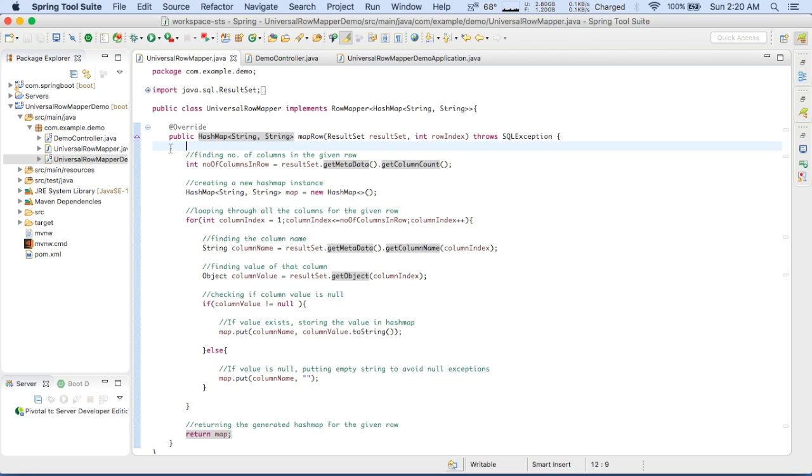What Universal Row Mapper does is basically, instead of mapping a row to a particular DTO object or a bean object, it maps a row to a hash map. It generates a hash map out of it. The hash map type is string comma string: the key is a string, and the value is also a string. So it's a pretty generic hash map, and it has several benefits, as you'll see.